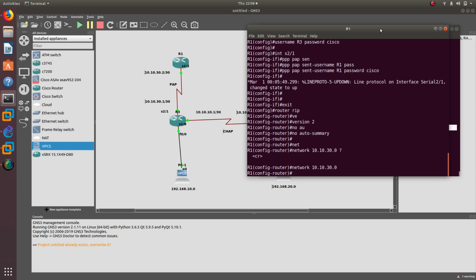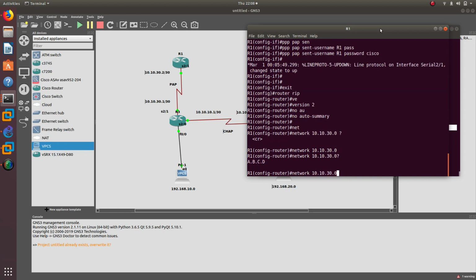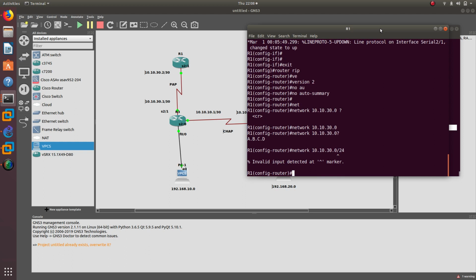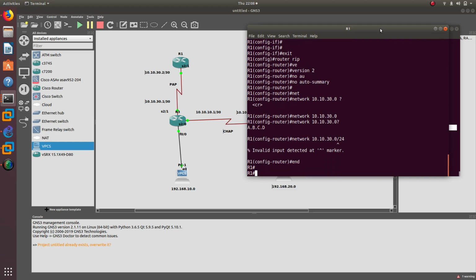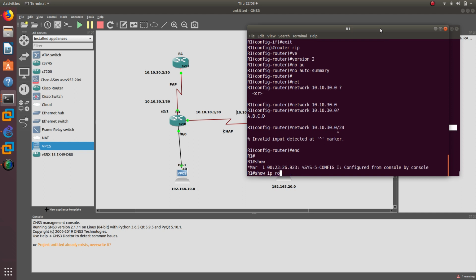Okay, and then let me see something. What if we just put slash 24 here? That doesn't even work. What if we put, okay, no, that's fine. I will just mess it around. Okay, so that's done. Let's go do show IP route.